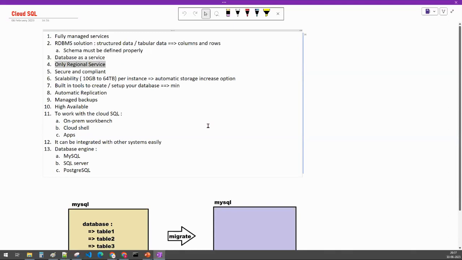Okay, and it is only a regional service. As I was telling you, it does not have a multi-regional capability. You can say that it is a drawback of Cloud SQL. It is only a regional service, and it is secure and compliant. So you need not worry about whether the data will be secured or not.